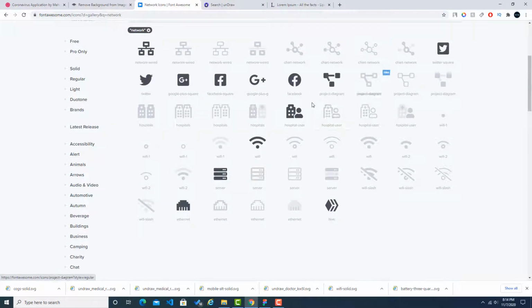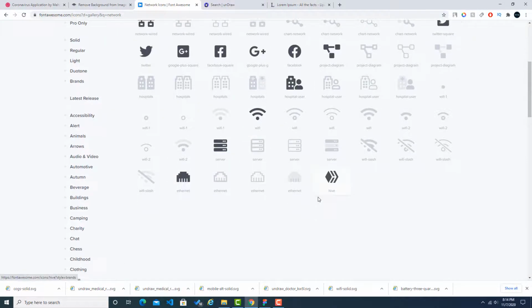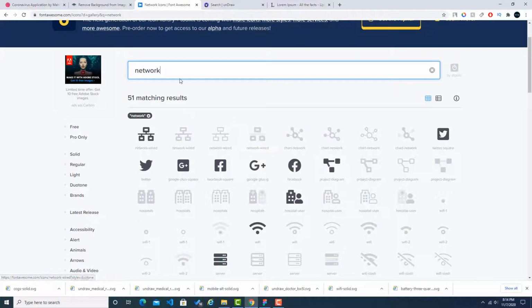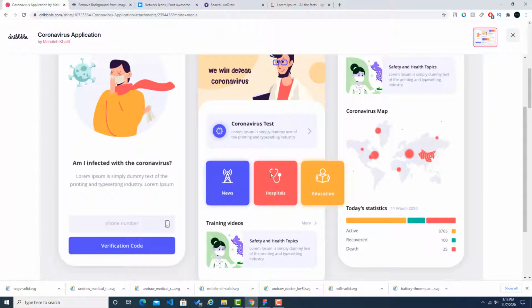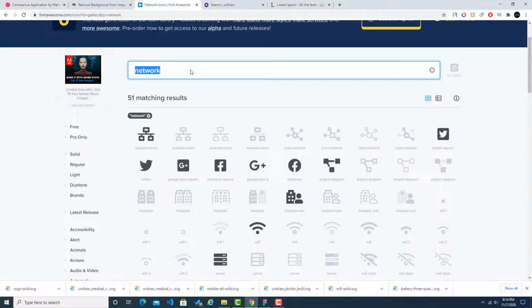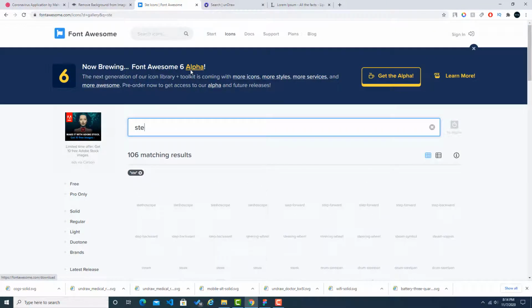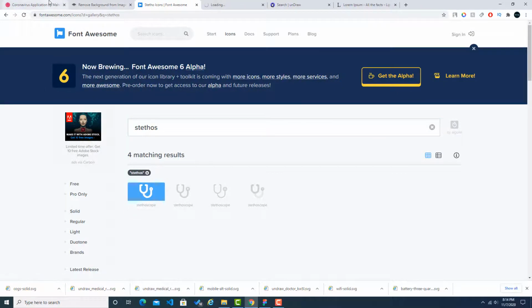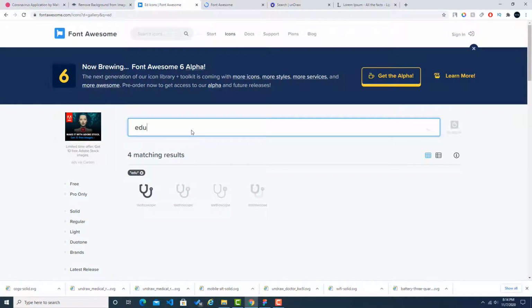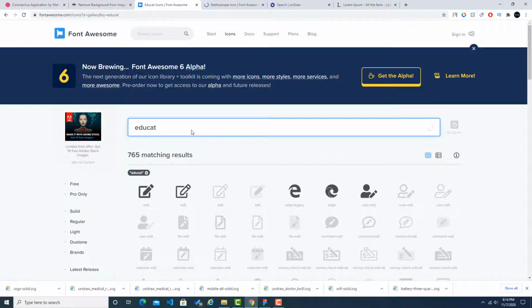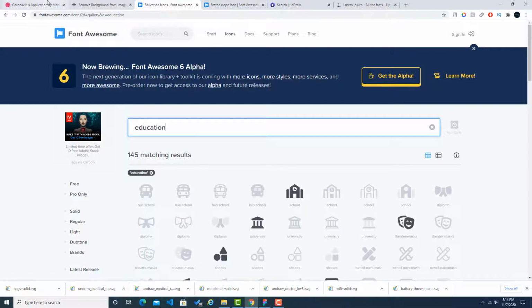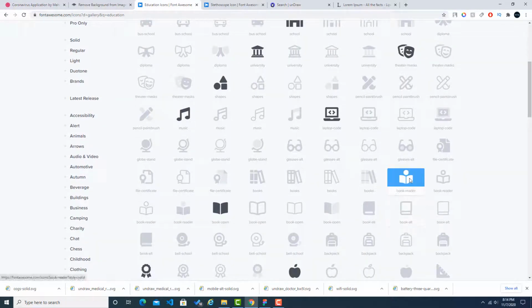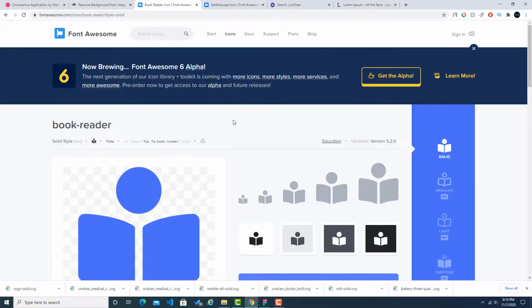I don't want to use any of these actually. The second one is stethoscope. So let's search for it, so yeah, this one. I'm gonna use this one. And the third one is education. So let's search for education, or maybe reading a book. Yeah, this one looks good.